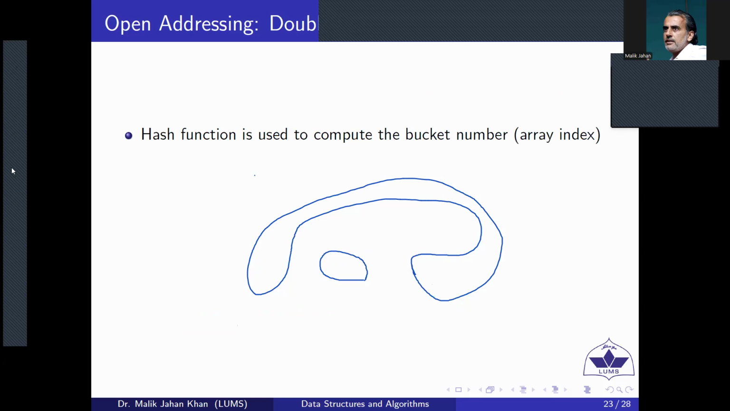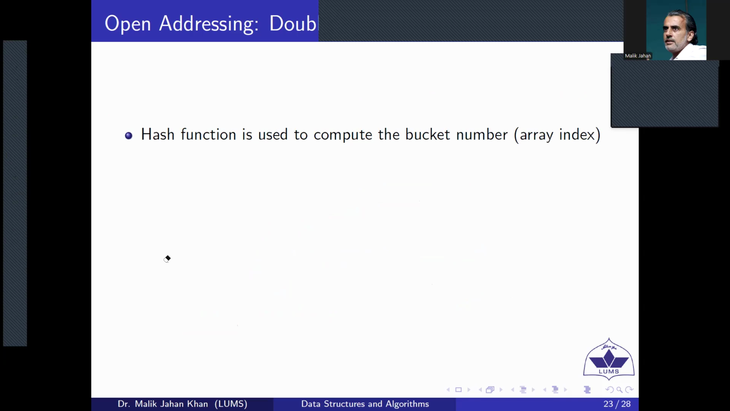Okay, our last strategy of resolving collisions is called double hashing. A hash function is used to compute the bucket numbers. That's what we know.